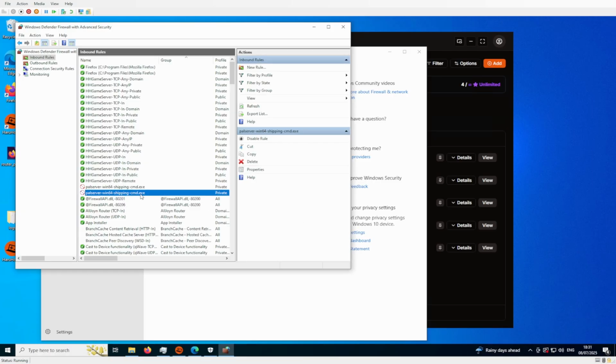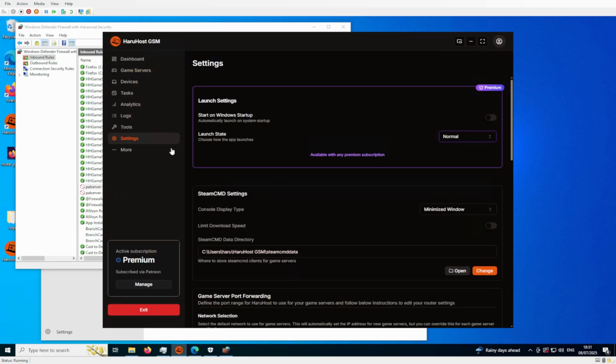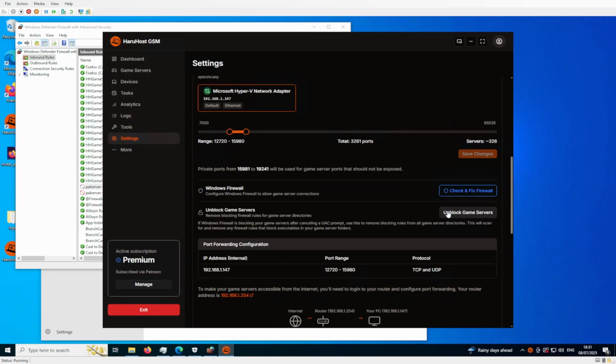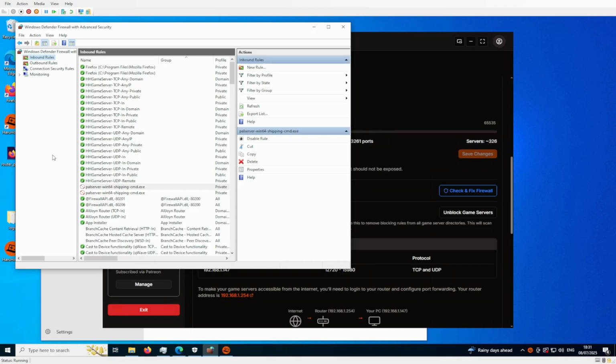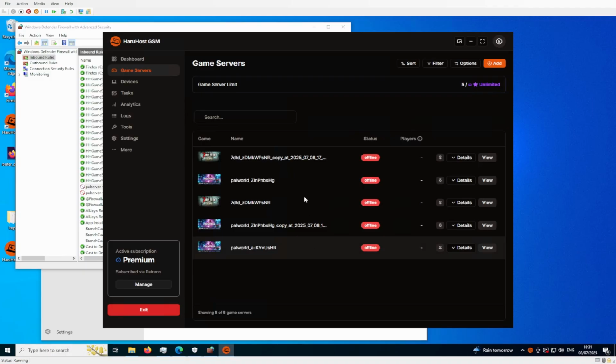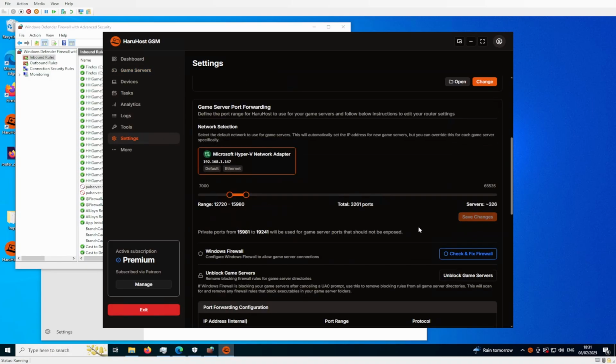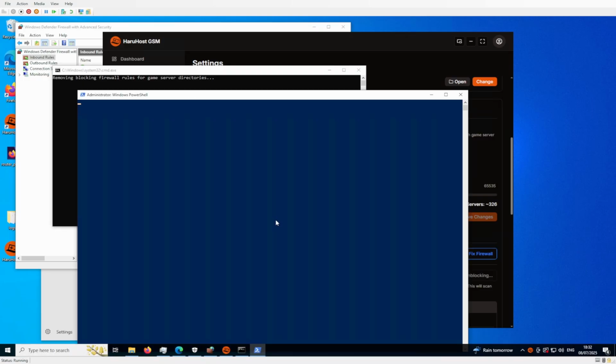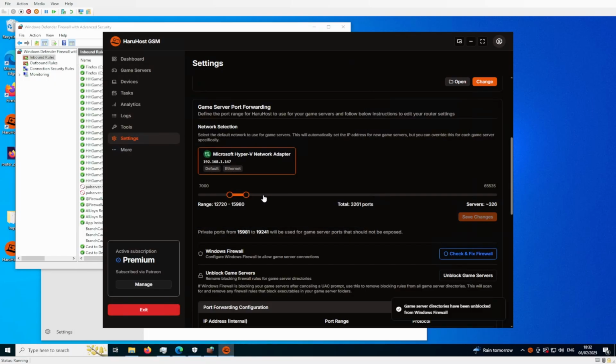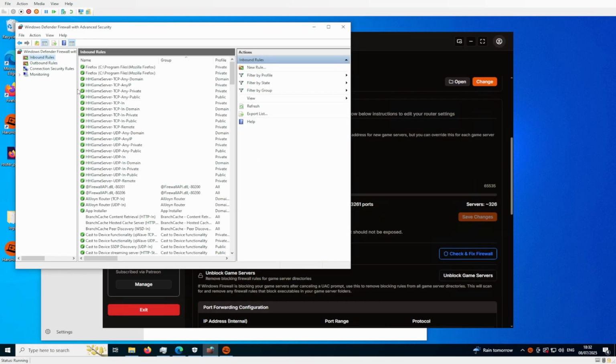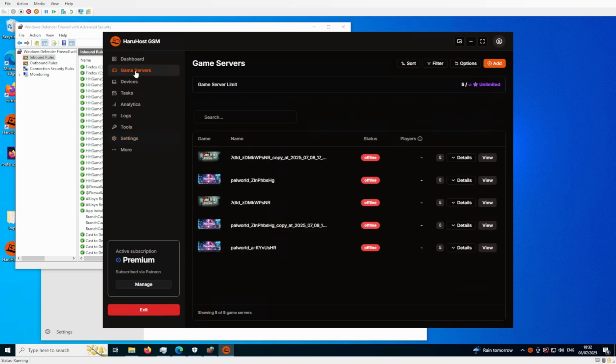So I can either remove this manually or I can choose to go to the settings and here is a button called unblock game servers. So it will automatically remove all blocking rules for all existing game servers in the list. So let's do that. Okay, now it removed the rules and we can check it. So right now it exists, but if I do this and refresh it, the rule isn't present anymore. This shall solve an issue when a game server is explicitly blocked and you cannot connect to it.